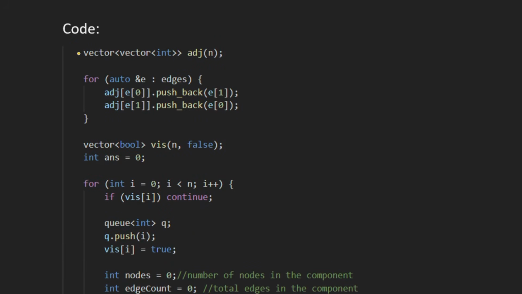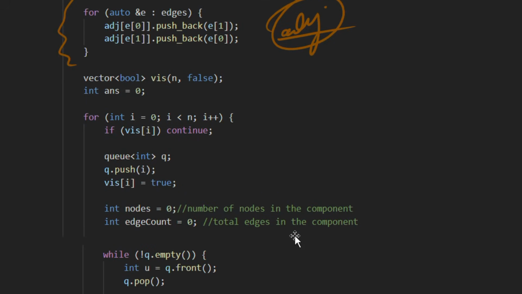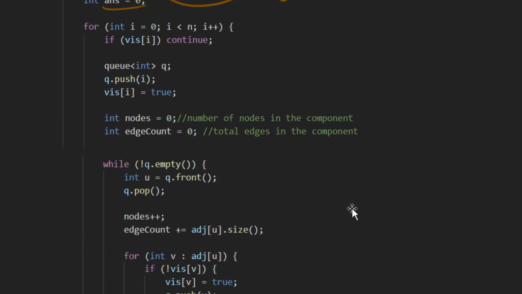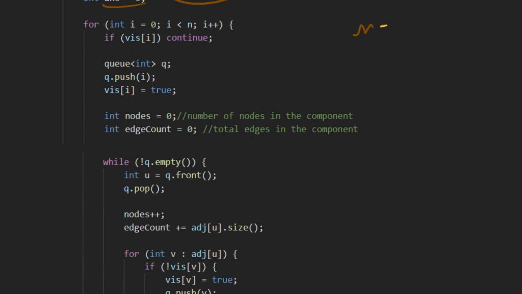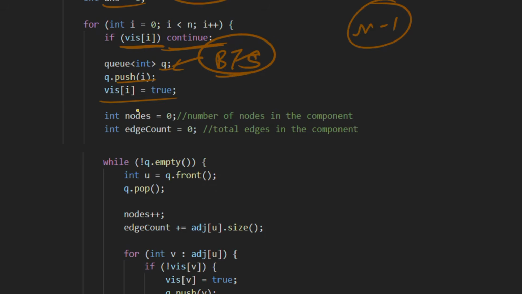So in the code part, first we'll build the adjacency list, and then we have taken a vector visited in which initially all are false, and our answer is equal to 0. And then we start iterating from i equal to 0 up to n minus 1. And if the node is already visited, then we skip that node. Else, if the node is not visited, then we start BFS from the node, push that node in the queue and mark it as true.